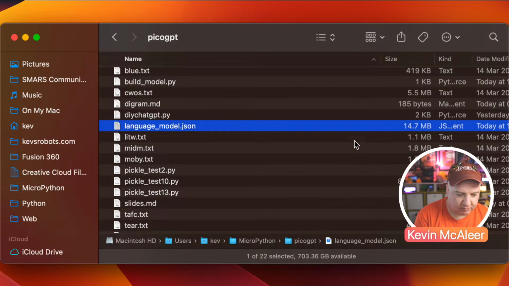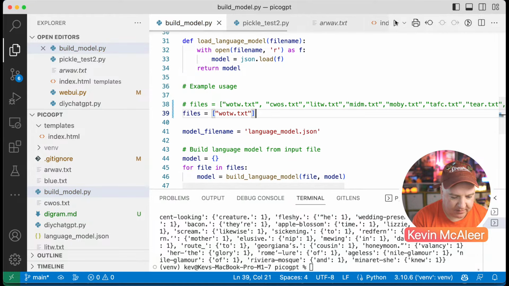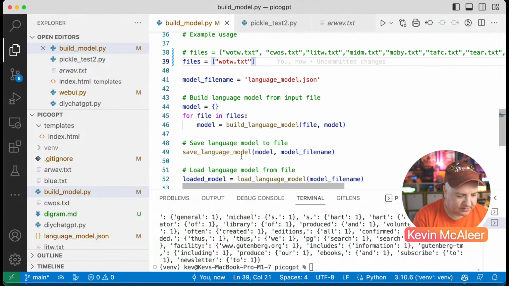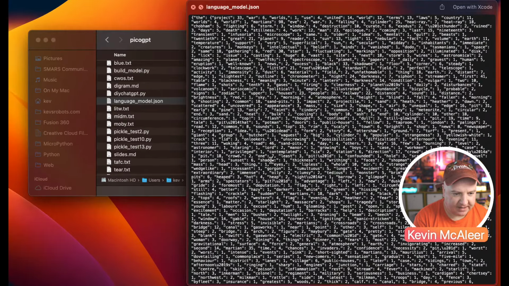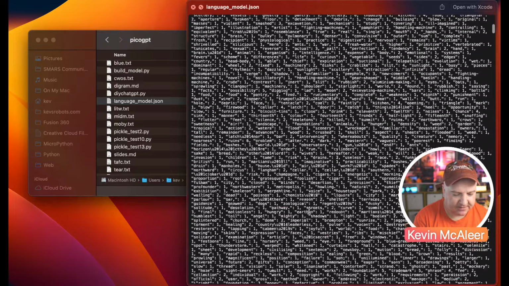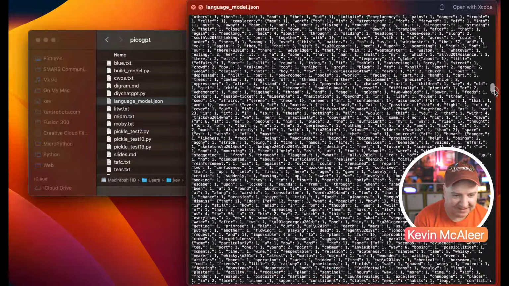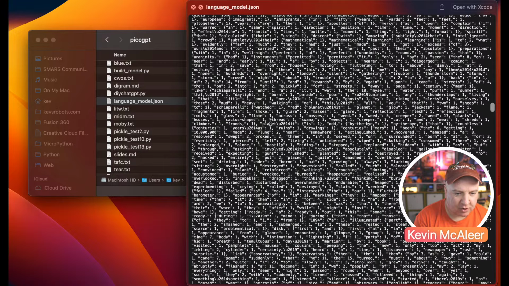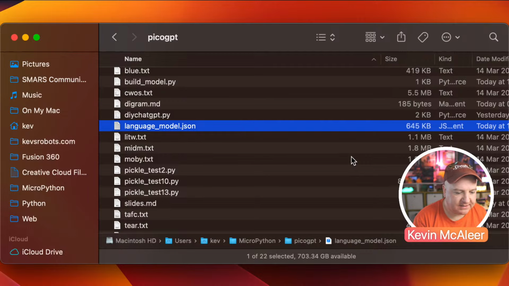So we'll rerun that just with the War of the Worlds one, because I want to show you what the model will look like. There we go, that's really quick to do. And we've just updated our language model.json there as well. If I look at that, it's 645k again, and that's the size of the file. If I scroll down, you can see there's a lot of words in there. Some of them have a number higher than 1. The word from has got 4 there. Into has got 6. So common words, as you would expect, have a higher number of occurrences.